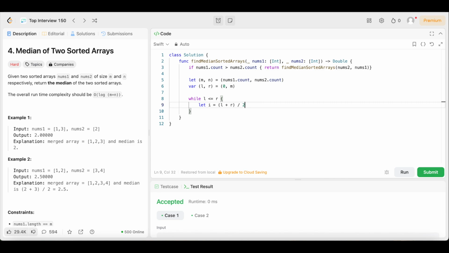Now we need to partition the index for nums2, ensuring that the left and right halves are balanced. So we're going to say let J equal, open up the parentheses, M plus N plus 1, and then we're going to come outside that and divide that by 2, minus I. Boom. Now we need to create the edge cases for if the partition is at the boundary. We're going to use the min and max values.